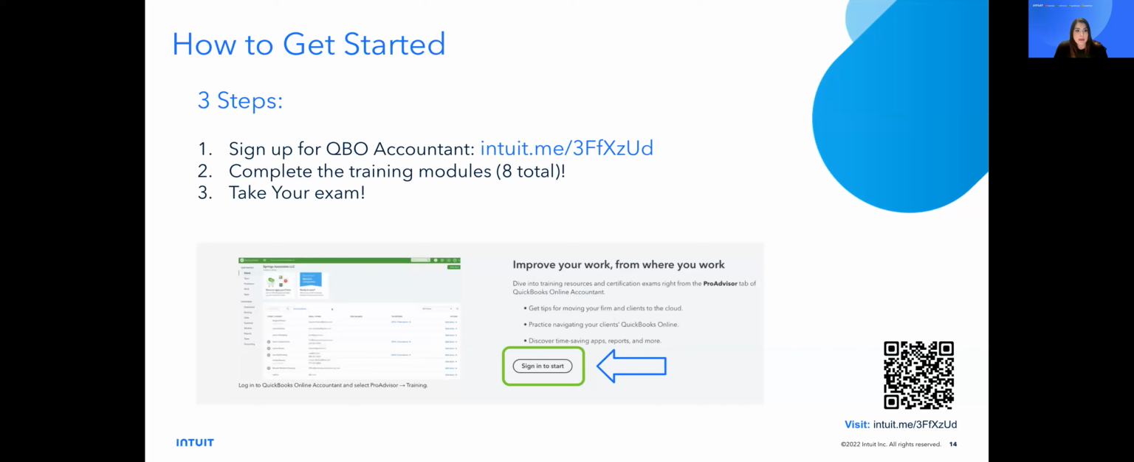The second step is to complete the training modules. There are 8 total modules for the basic, which is what is required for the role. And it's important to review all the information that is new to you. Again, the training is self-paced, so you can review the modules at your own pace on your own time in the order that you would like. You'll just click on the self-paced icon in the training section once you've logged in to begin.